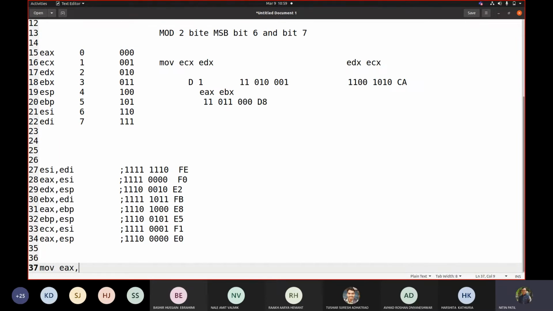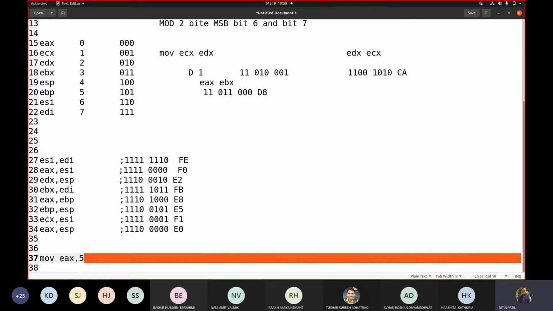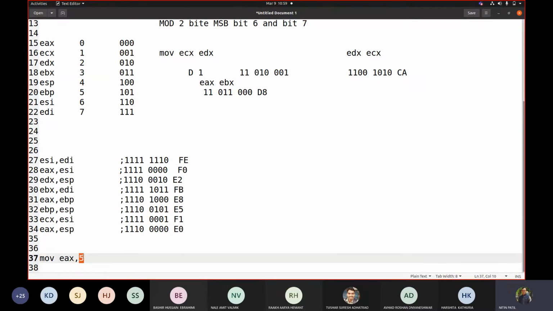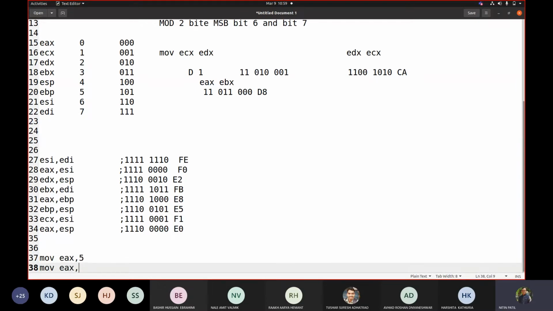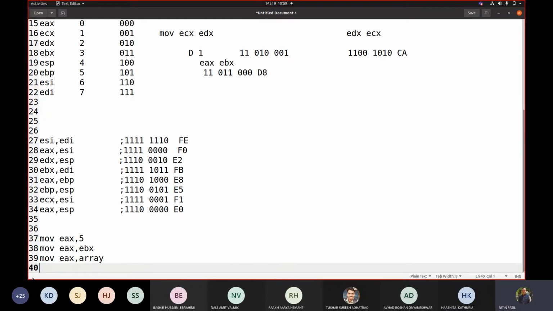Suppose move EX comma 5. Now in this case, this is source, this is destination. This would be one form. The second form probably would be EX comma EBX, register to register. Then immediate. Move EX comma array. This is an address. Move EX comma D word of array.